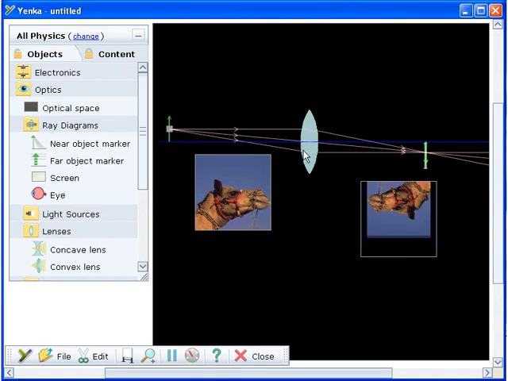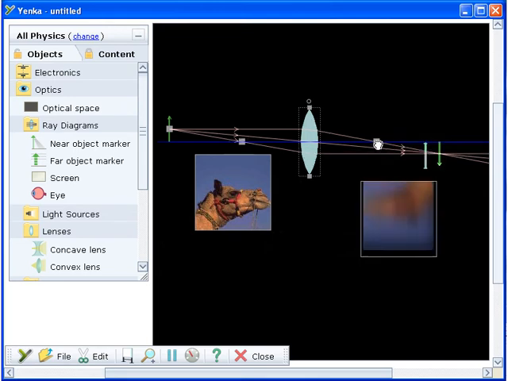As you make these changes, you'll see the picture of the image focusing and blurring. You can also change the focal length of the lens to investigate its effect on the image. Do this by clicking on the lens and then dragging the square handles to its left or right.